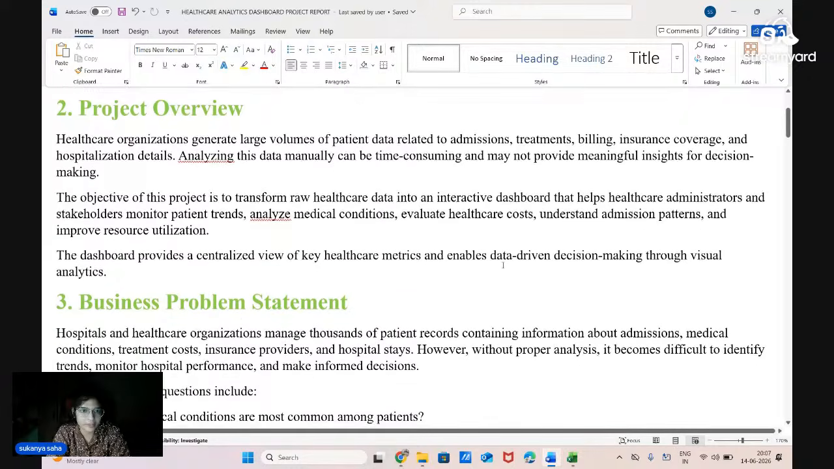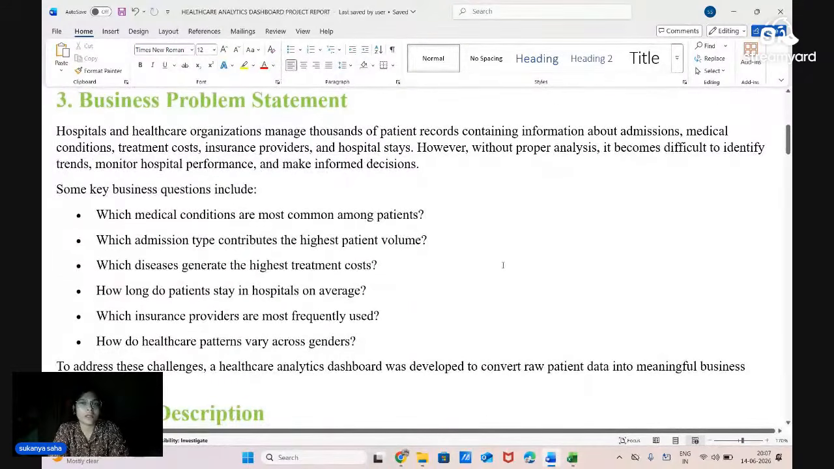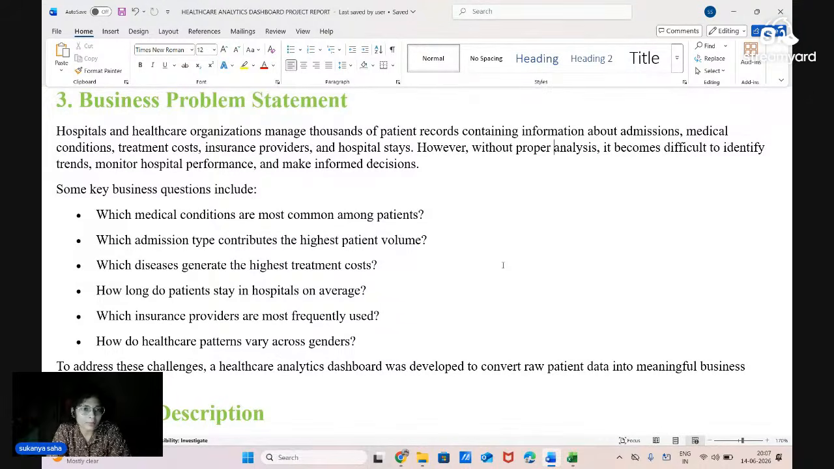Now I will come to the business problem statements. Before going to the dashboard, I will explain the problem statements I have made. The first is which medical conditions are most common among the patients. There are so many diseases. If we can find out that most patients are suffering from a particular disease, it directly helps the healthcare organization identify which diseases require more attention, and if they need any resources, they can take care of that.